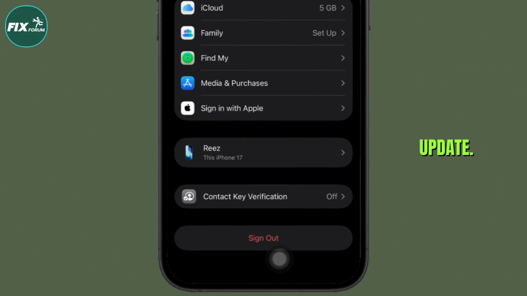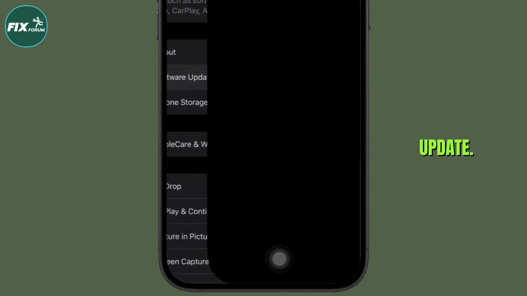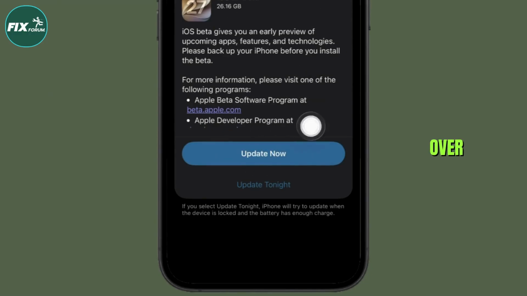Then check for software update. For that, navigate back. Go to the option general. Then head over to the option software update. If you find any updates over here, just update your device software to its latest version.